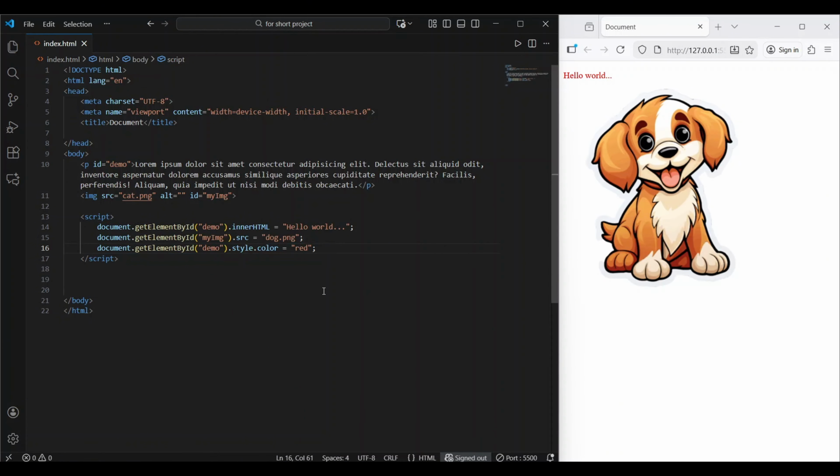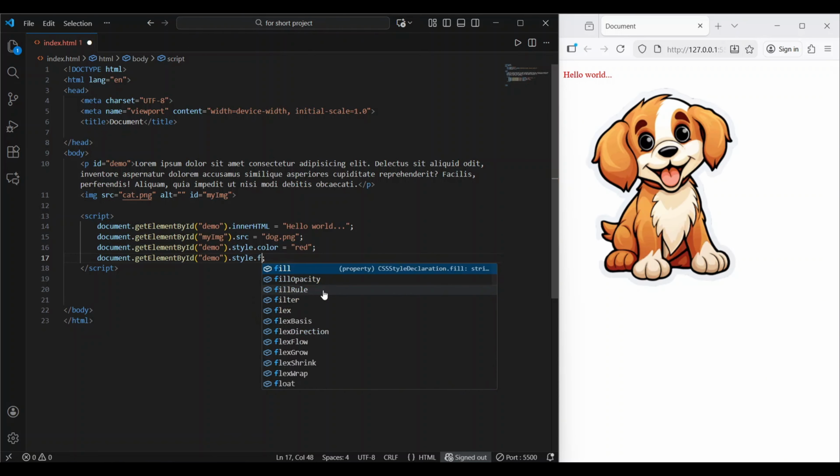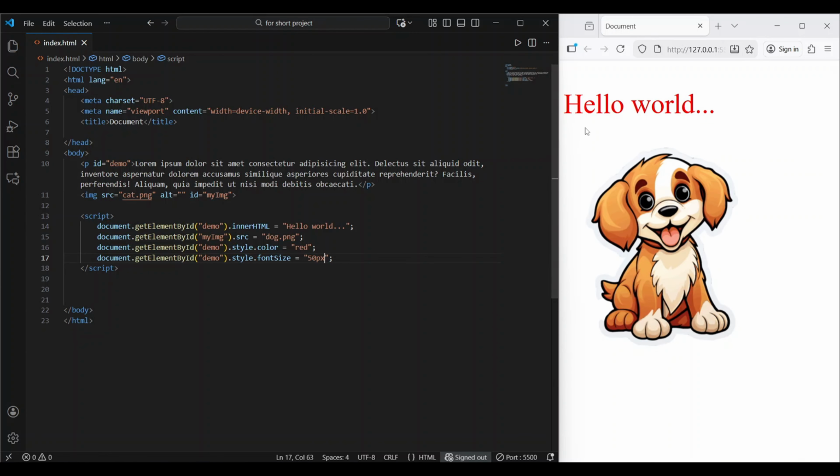I want to add some style also. For example, I want to change the font size. Okay, fontSize equal to, for example, 20 pixels. I think 20 pixels is so small. 50 pixels. Look, it becomes larger.